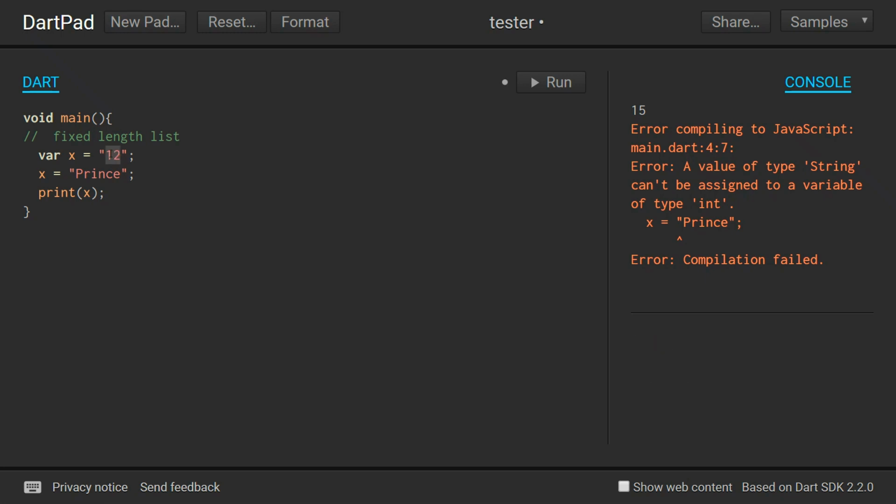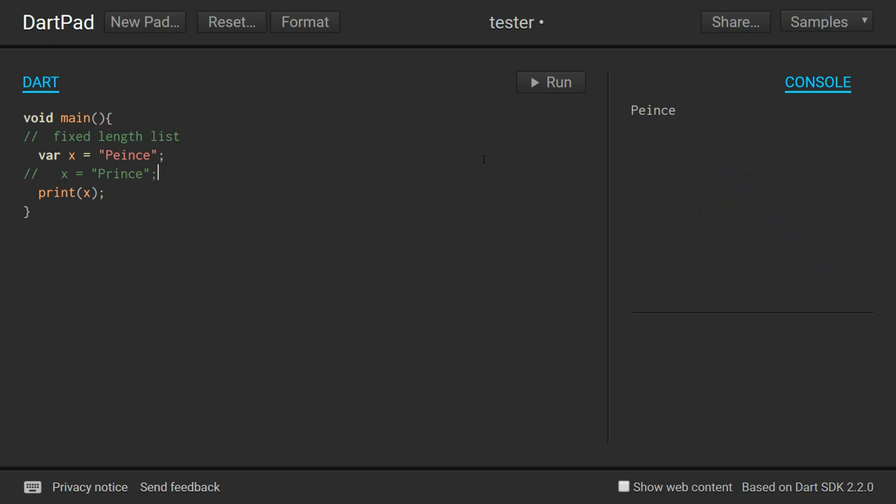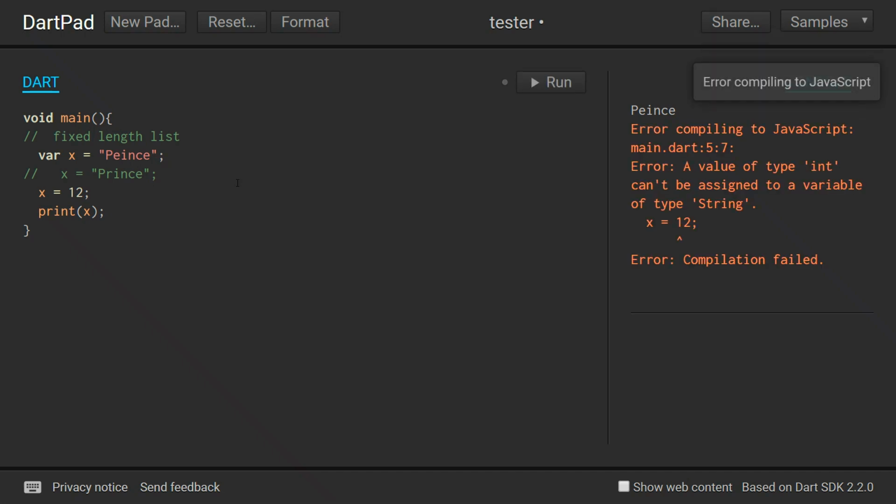If I would have just assigned Prince at the very beginning, just forgive me for my spelling, and I run the code again, you will see that it prints Prince. But if I again say something like x is equal to 12, it will throw us an error saying, hey, you can't assign a value of type int to a variable of type string. And don't bash saying that, oh, come on, this x was an integer, but now it's a string, because this is how it works. The kind of value that you assign at the very first will be accepted as the final data type for the variable.